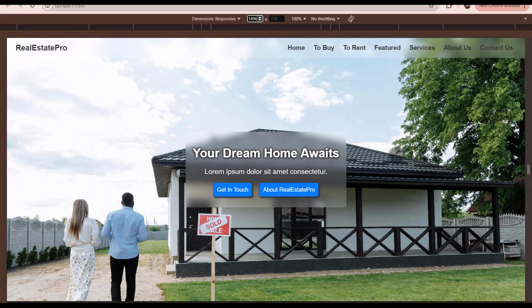Okay, so we are done with making our hero section responsive as well. Now let's move on to the featured section. We have separate pages for these two, so we are not touching them yet, and we are moving to this featured part.